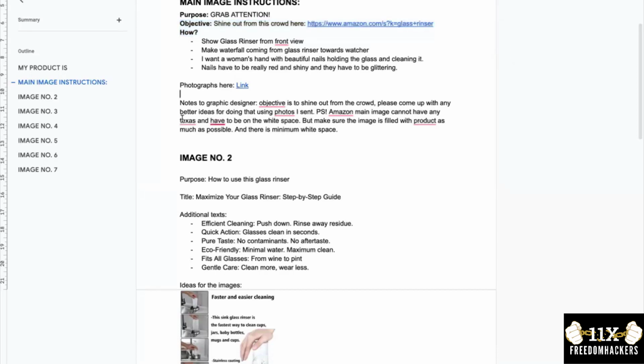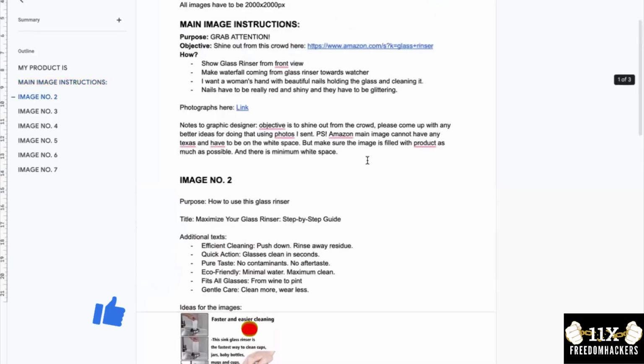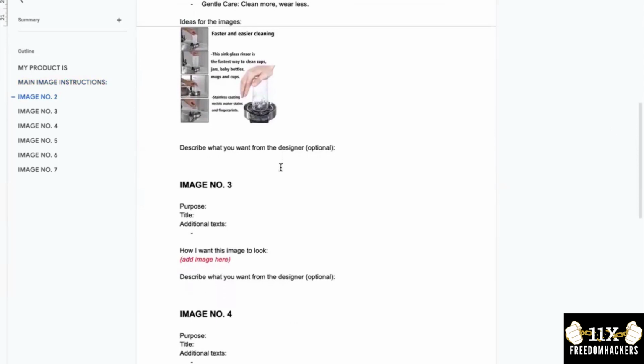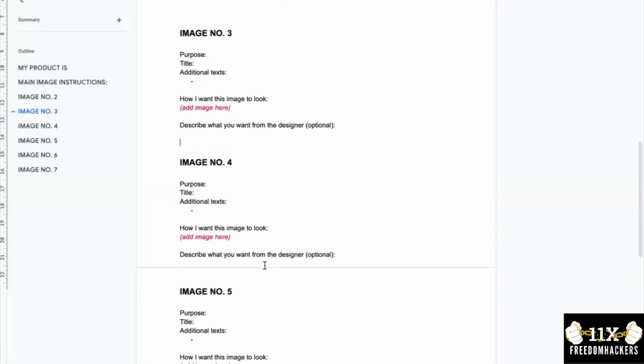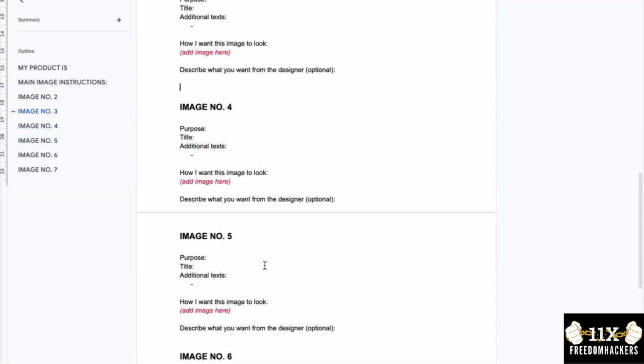All right. And then add notes, whatever you want for the graphic designer, and then just create this kind of purpose, titles, text, and what you want the image to look like, and other things that you want to have, other instructions that you want to give to the designer.